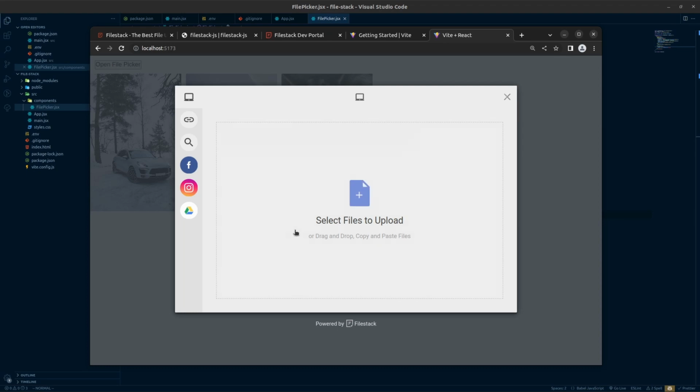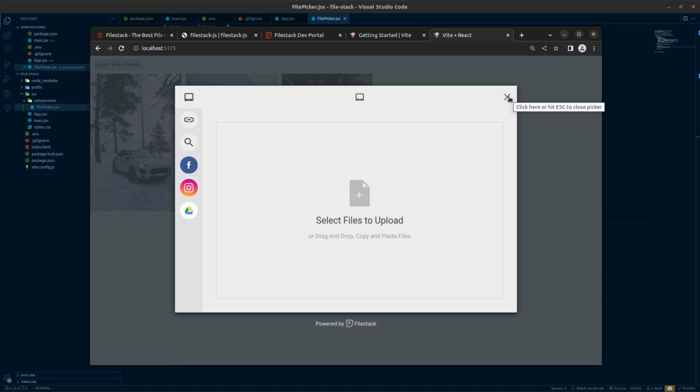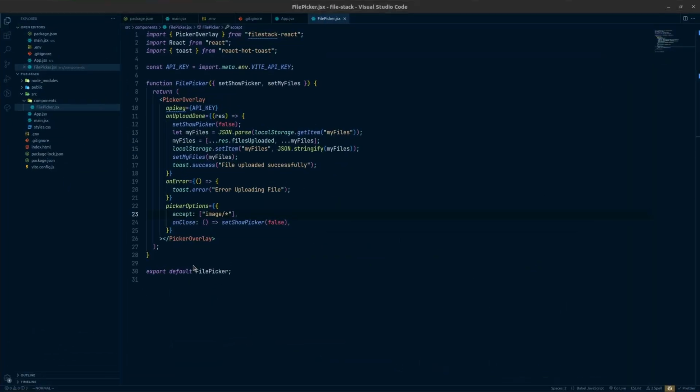Now whenever we close our picker, you can close it in many ways. You can successfully upload, and after that it will close, and we already handle that. But we can also close that by clicking this. If I click that, it will also update our state, and you can also close that by hitting escape. Yep. Whenever we close that, it will close the overlay, but we will also change our state.